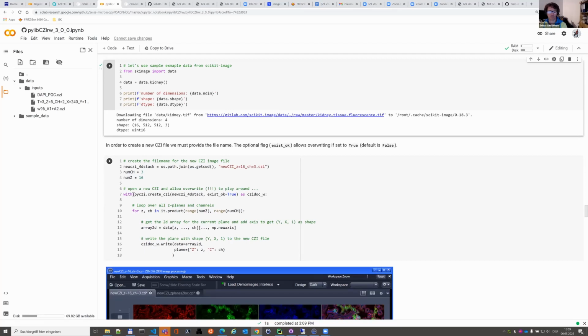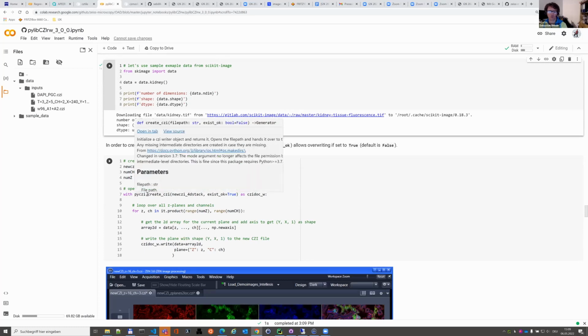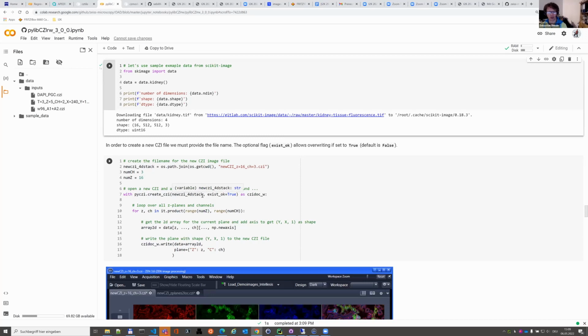And here now, what you would have to do is again use the context manager. And in this case, it's not open, but create CZI. You have to provide the file name, obviously. Exist_ok: if you set it to true, it will allow overwriting. If you set it to false, it won't. And then basically here you have this CZI document and _w for writing.